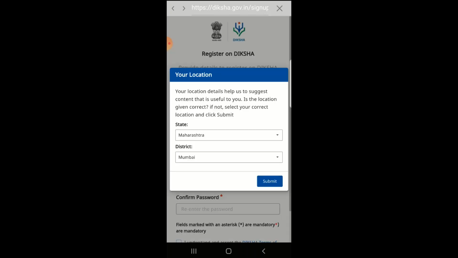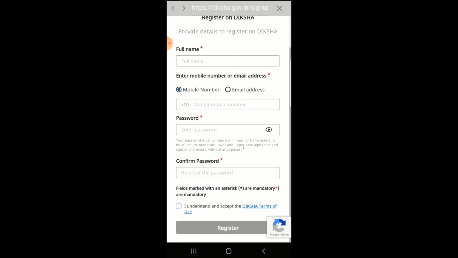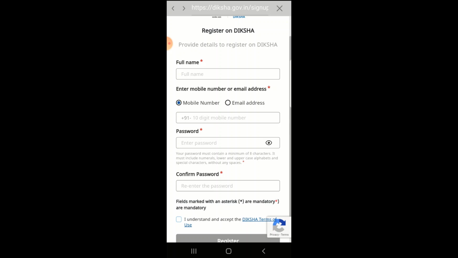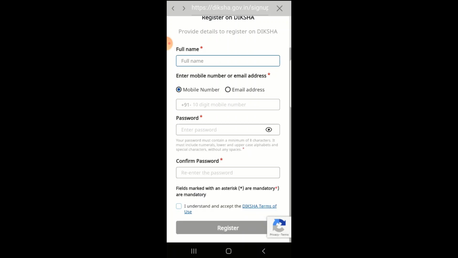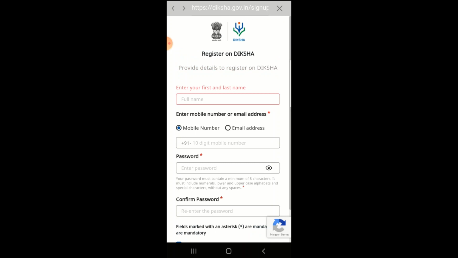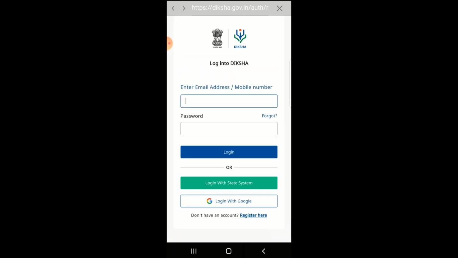So I've clicked register here and it's going to ask me my location. And these are the few mandatory fields it's going to ask me. I'm going to put in my full name, my email address, my password, which I'm going to remember, and I'm going to reconfirm my password. Click agree and simply register. Now since I already have an account on Diksha, I'm just going to go back and I'm going to sign in with Google.